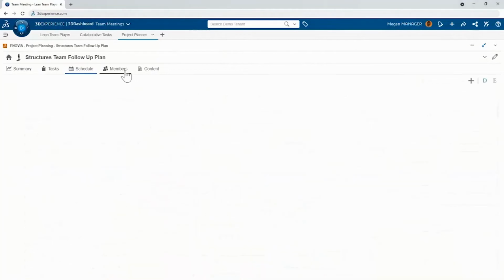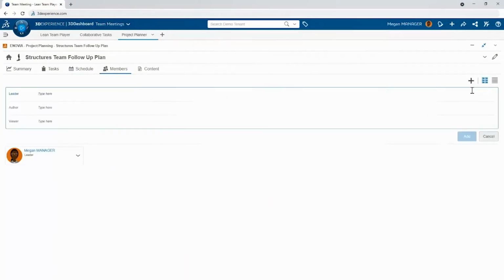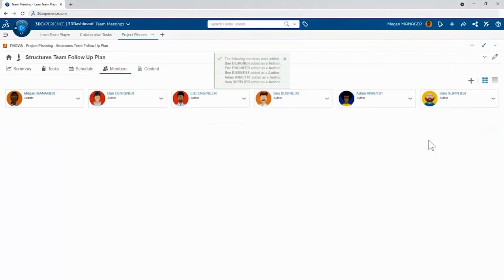Since they are on 3D Experience, they can add anyone with a project planner role. They want to empower everyone, so everyone's an author. They can adjust details, add updates, and keep everyone in the loop with any delays to schedule.